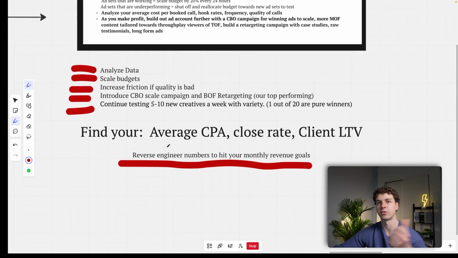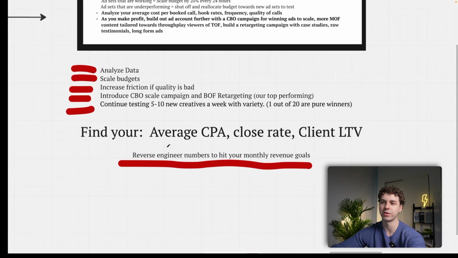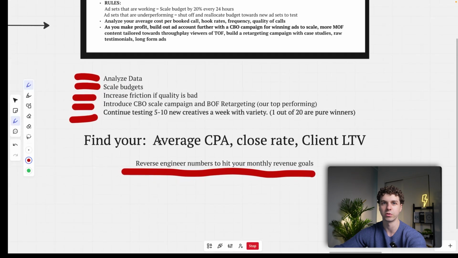For example, this 200K cash collected month we did last month was not by mistake. It's because we had our numbers. We were able to aim in each different department which numbers we needed to hit to make that month, and we did it, and that's how it goes. Nothing is just unpredictable or mistaken.